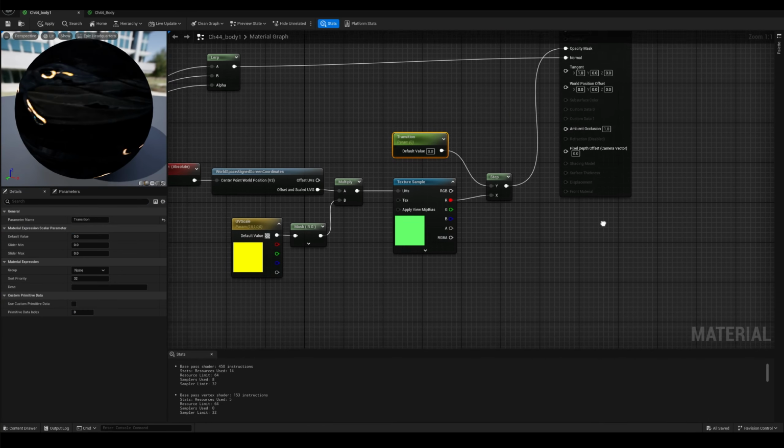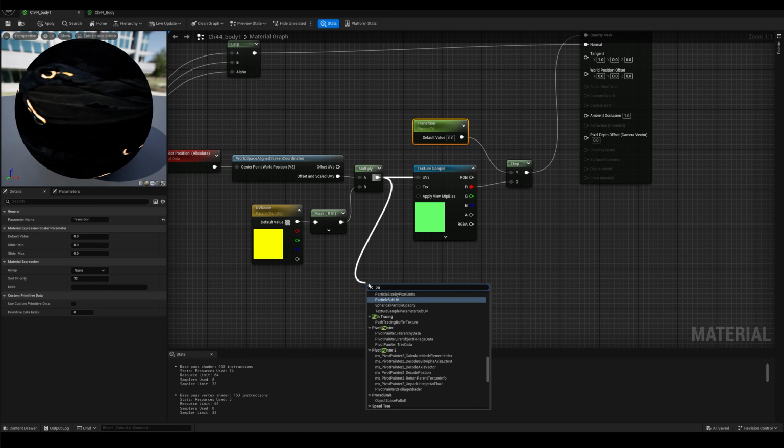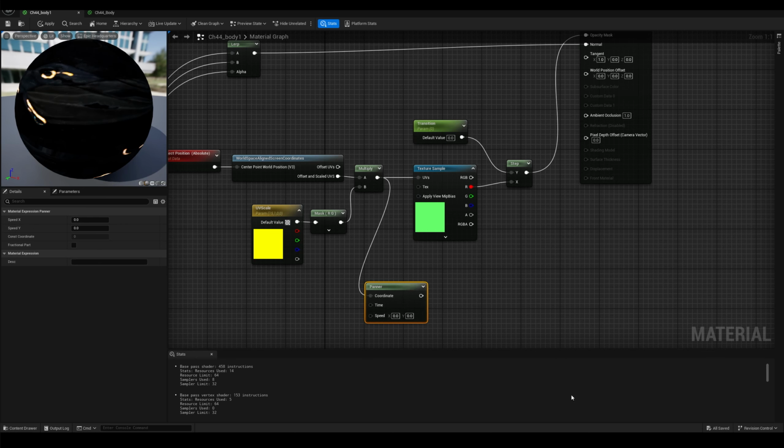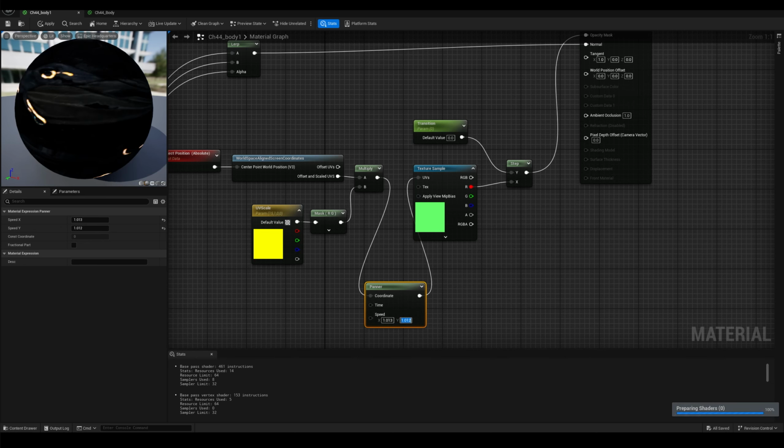Finally, let's add a panner node between the multiply and the texture sample to displace the texture and add a few variations of the pattern. So search for panner, and it doesn't need a lot of speed, maybe something like 1.01 something and 1.01 something different. And now hit apply, and let's see how it looks.